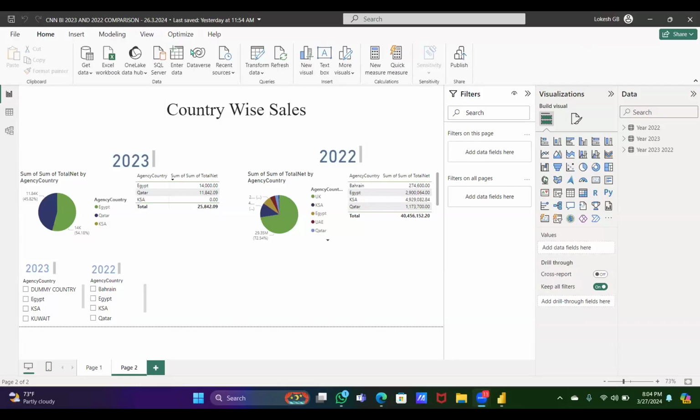Hello? Yes, I can see your screen. I'm doing 2023 separately and 2022 separately, but I want it in only one. If I click the year, I want both screens to change. Before that, let me take control of your screen and explore some things. Please allow it. Okay, it's allowed.